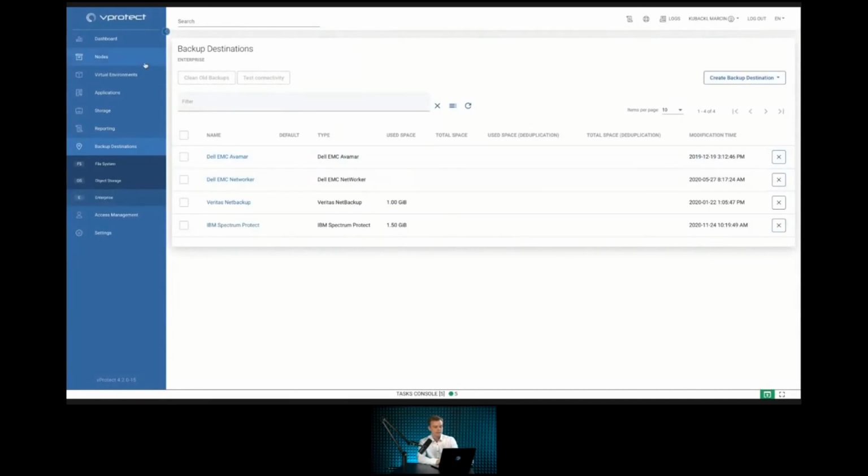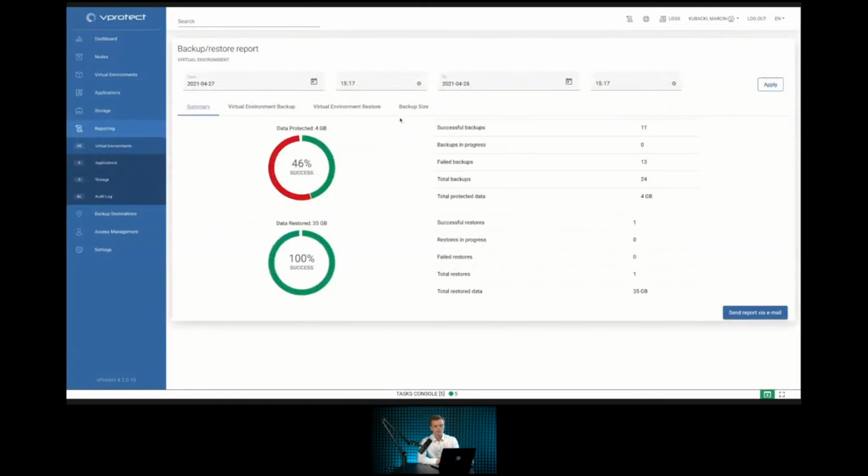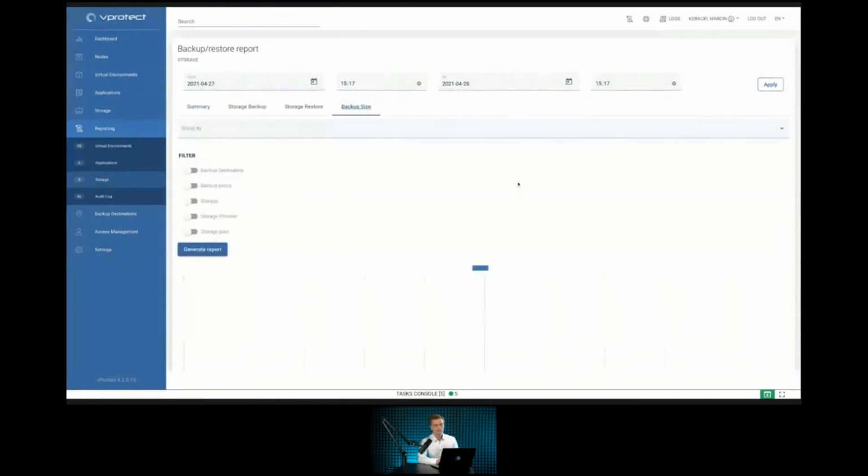And in the reporting tab, you notice that I'm able also to generate some specific advanced reporting based on which storage provider you're using, based on the pools. So how many backups from the specific pools have been created and occupy my space, especially important for the chargeback.